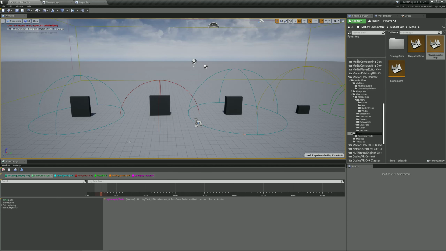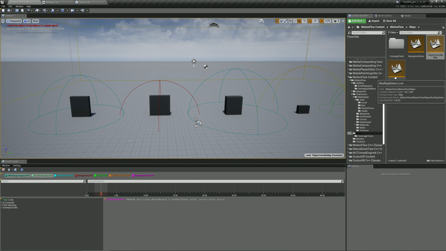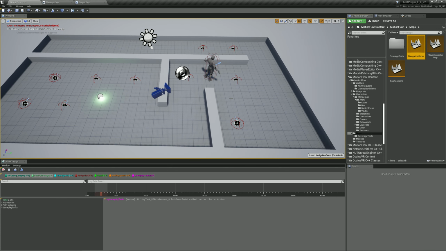In this video, I'm going to talk about character setup, including animation graph setup and character blueprint setup, and also about some debug functionality. And then we are going to wrap up this video by talking about some demos. So let's open the navigation demo map.